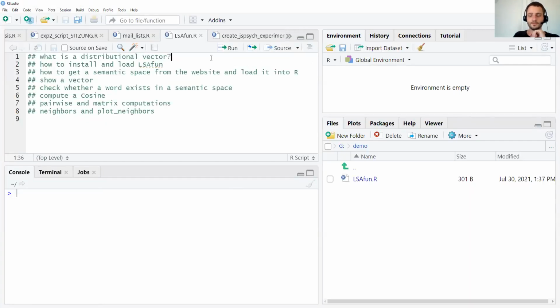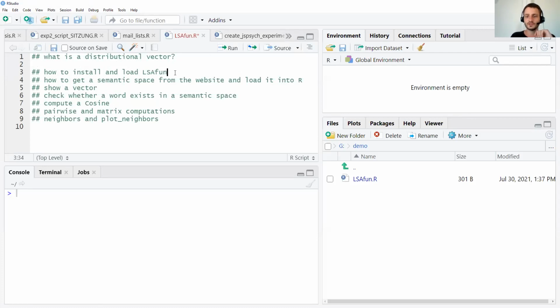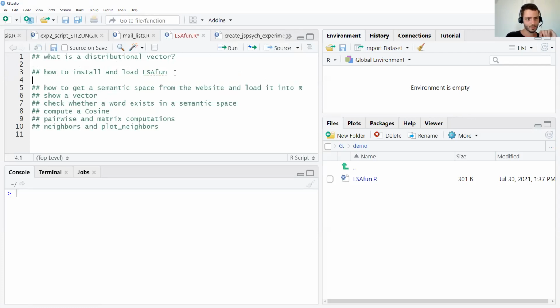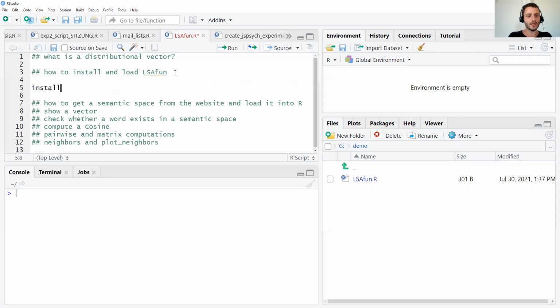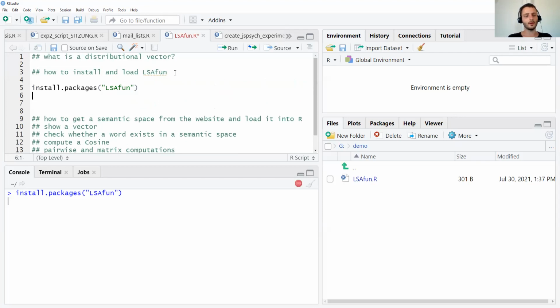So first thing is you need to install and load the LSAfun package. You can install any package in R by using this command, install.packages, and then you just type the name of the package, LSAfun, and you run it. And it will take a bit of time because it needs to download the package, extract everything, and install it on your computer. Once it is installed, you can load the functions of the package by using the load command, library(LSAfun).